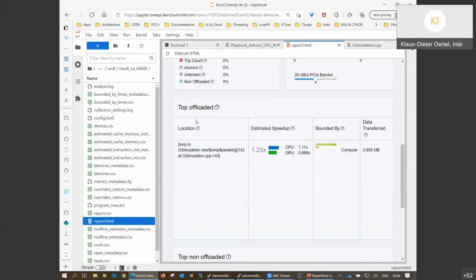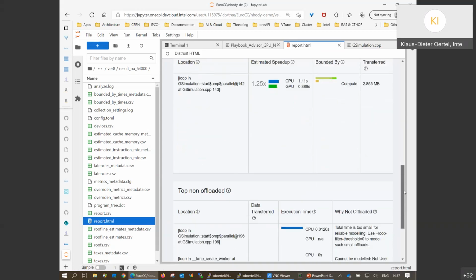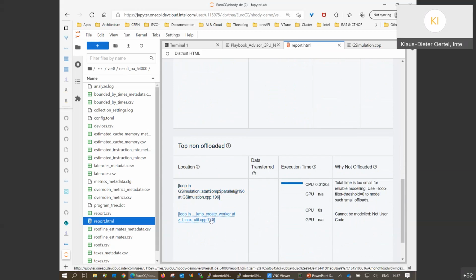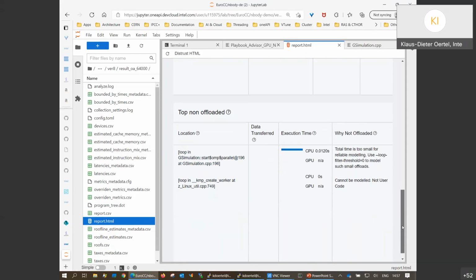Then it shows that for top offload, there was exactly one loop. This is the outer loop, I can tell you, which was selected for offloading as a candidate. And there are more or less no non-offloaded loops. One is the KMP create worker, from the OpenMP library. And one, which didn't show up in my first example, is some smaller loop. The total time is too small for reliable modeling. One could use a different flag to model such small offloads also.